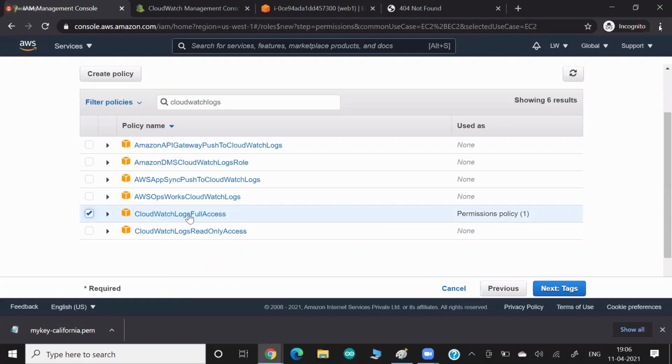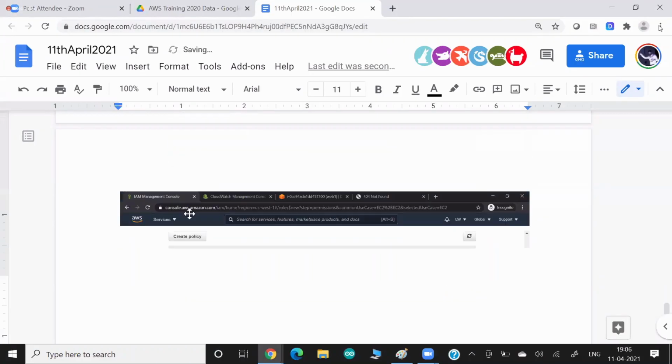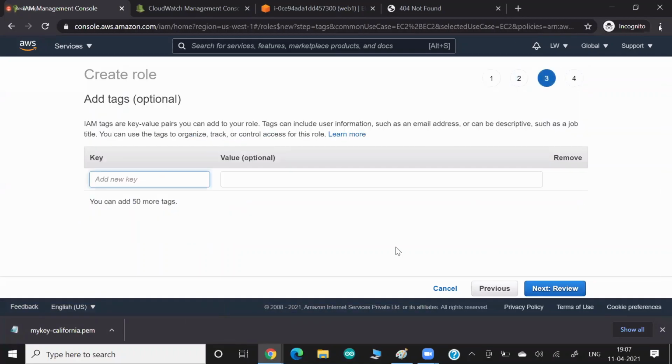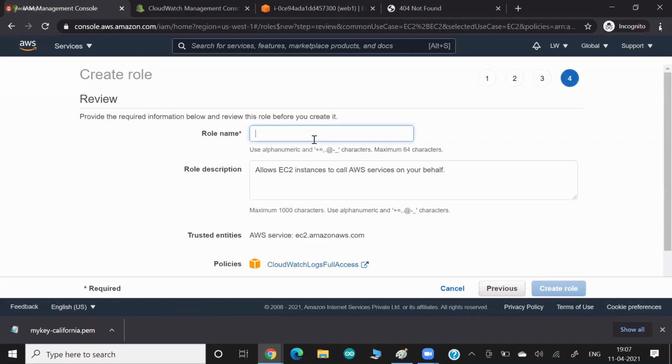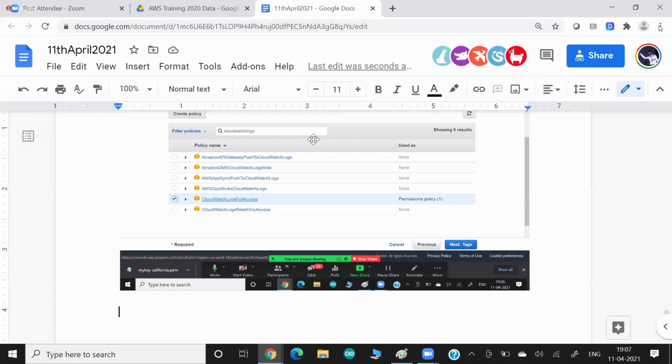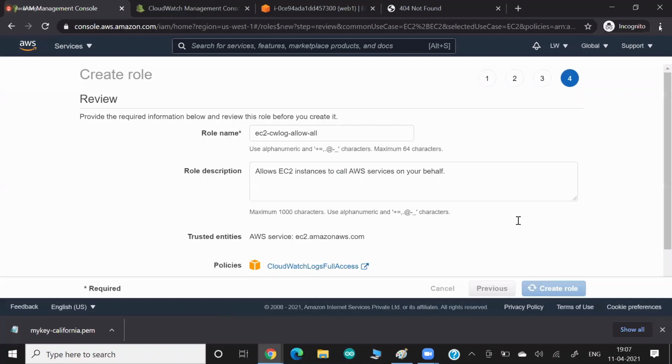In the CloudWatch logs, I want full access, meaning I can both read and write. It's not a better practice to give this kind of full access from a security perspective, because you don't want to do more things, right? You just want to write and read. But just to save our time right now, I'm picking this one. How to create your own policy we discussed in the IAM classes. You can give some name here, a tag, and here you can give the role name. So I can say EC2 CloudWatch log allow all, some name I have given here. And finally, create. So the role has been created.